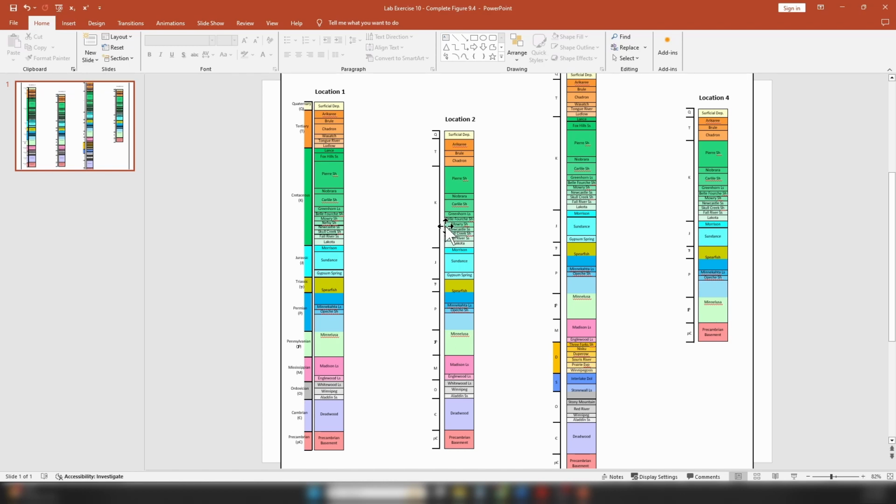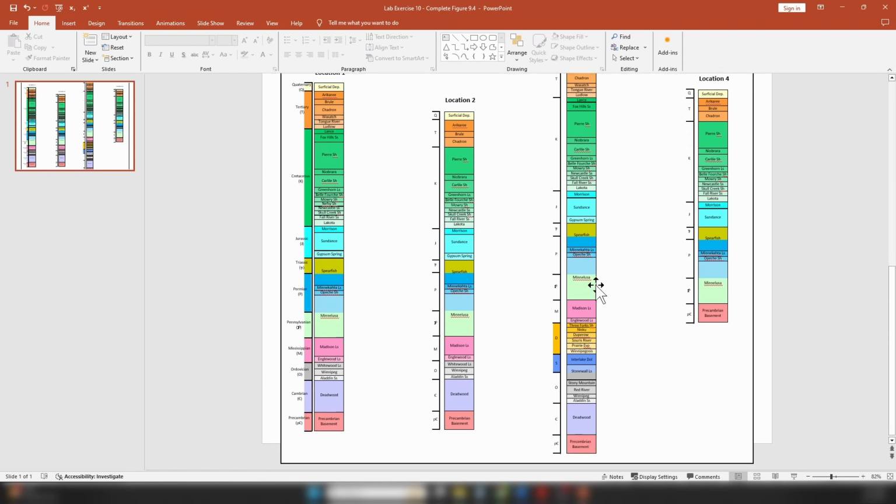I would also like to point out that at location 3, you can see the stratigraphic column actually looks quite big compared to the other 3. And that's because you will notice that the Silurian and Devonian have made an appearance. Look at the other 3 columns. On the other hand, the Silurian Devonian is not present. So watch out for these changes.